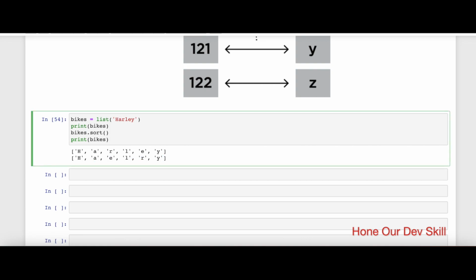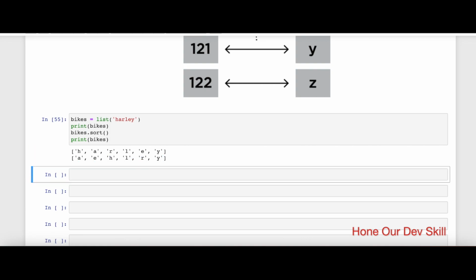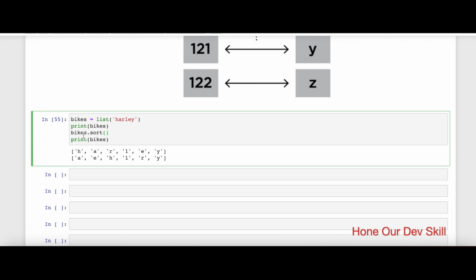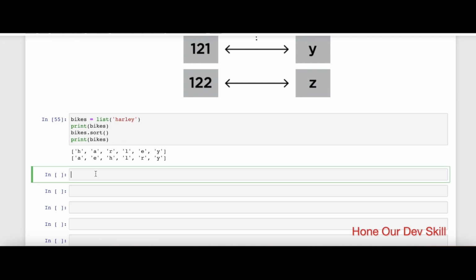If I give H as a small letter, then you can see that H went back to its right place. So this is what I was talking about when it comes to sort. With sort, you have to be mindful of the ASCII characters and other things. Now, sort modifies the current or existing list. That's why when I printed that particular existing list, you see that it was modified.